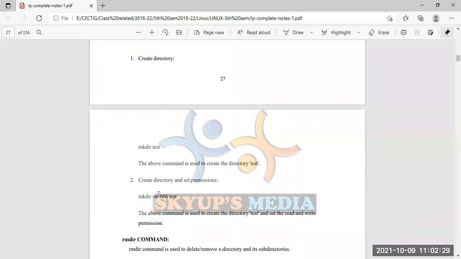So mkdir -m gives the access mode for the particular directory, and the option given is 666, which means that access is given for read and write. This is for 666, read, write, and so on. The above command is used to create a directory and also set the permissions of the directory.